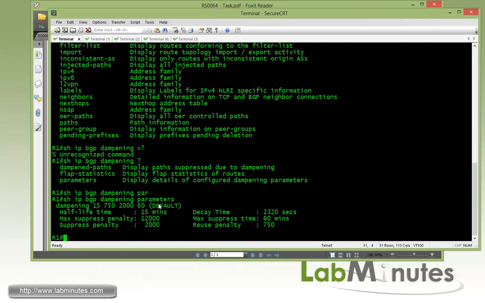Since we just pressed enter when we configured those commands, it starts using the default parameters for dampening. By default, 15 is the 15 minutes for the half-life, 750 is the reuse threshold, 2,000 is the suppress threshold, and 60 is the maximum suppress time. It also automatically calculates the maximum suppress penalty, which is 12,000, based on the suppress time. That's basically the maximum penalty value a route can have so it does not violate the maximum suppress time and the half-life timer.